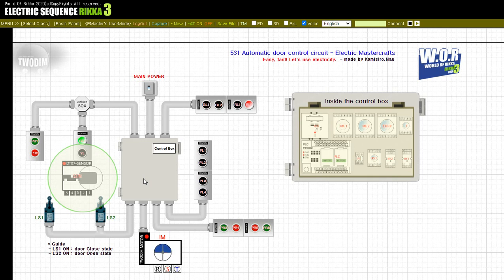Input on. LS1. Press the button. PB5. Release the button. PB5. Input off. LS1. Press the button. PB3. Release the button. PB3.